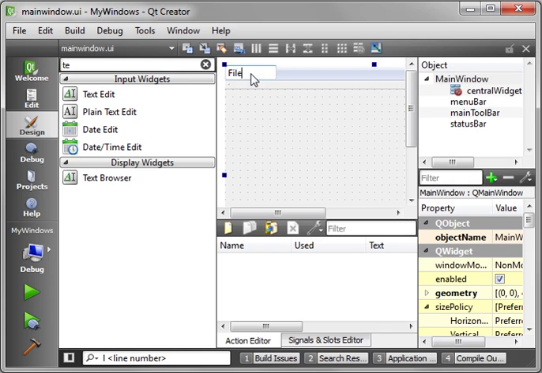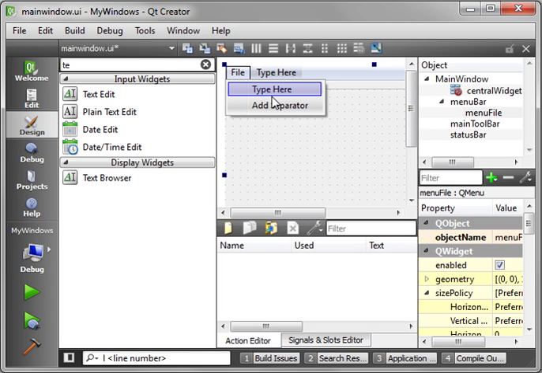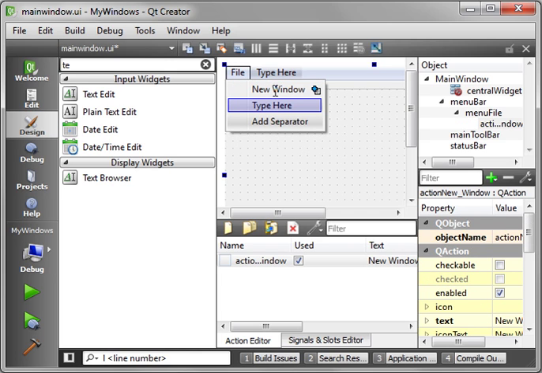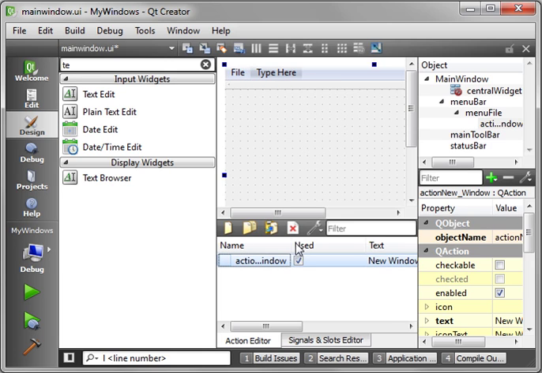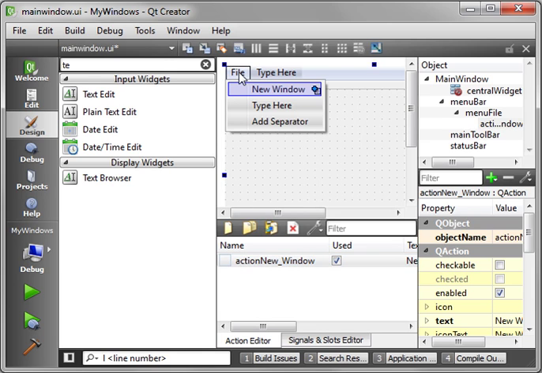Just select the menu, type File. We're going to actually make a menu item. And we're going to say New Window. Notice how when you do that, it creates an action down here. And if you kind of expand this out, it says Action New Window. What is an action?